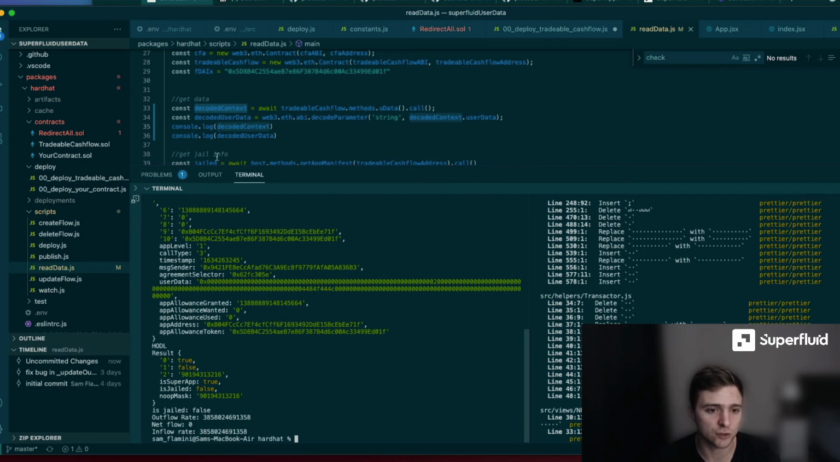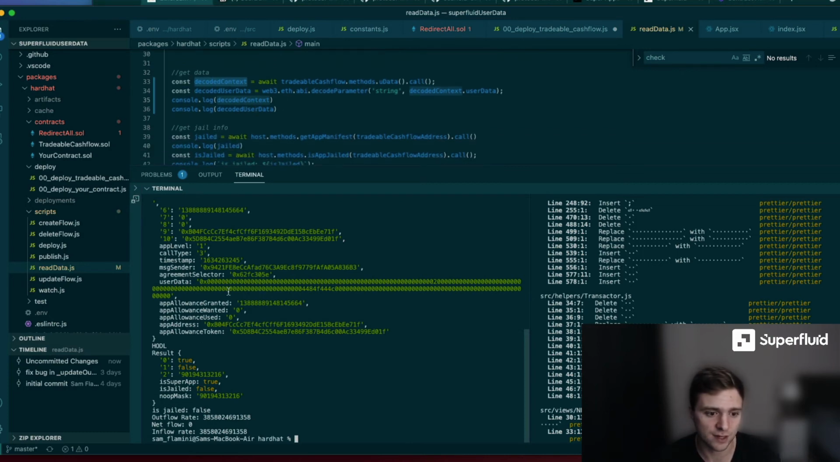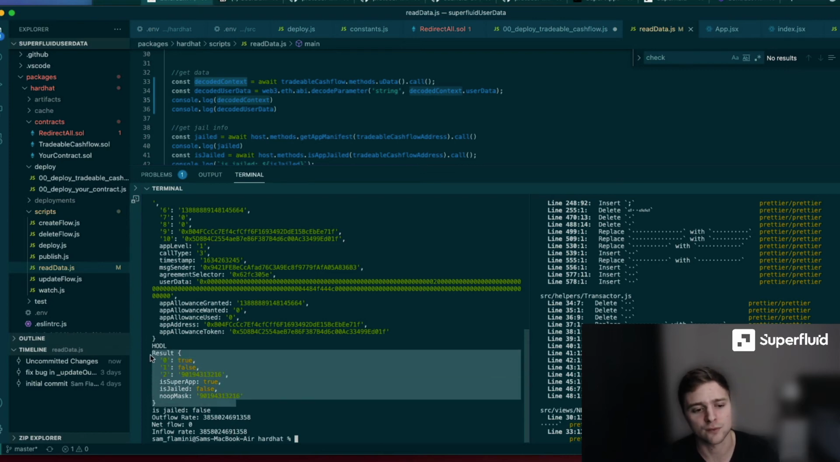So what we then do is we decode the user data, and we're going to console log that as well. And we can see here we have HODL. Sorry to all the meme lords out there. But HODL is what's returned. And then we have some other things that I've console logged here as well, like the outflow rate, net flow into the NFT, the inflow rate into the NFT, and some other things around the agreement itself.